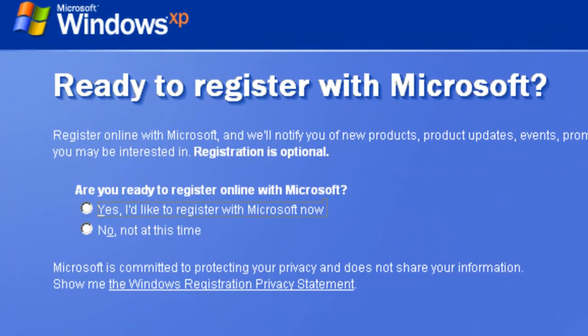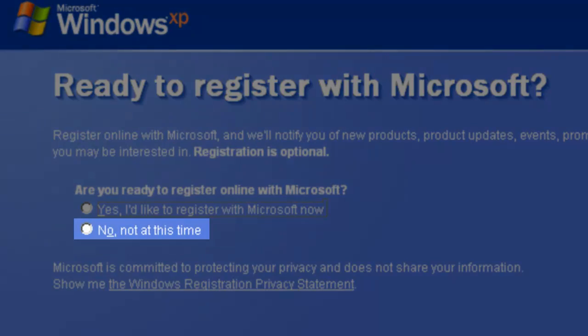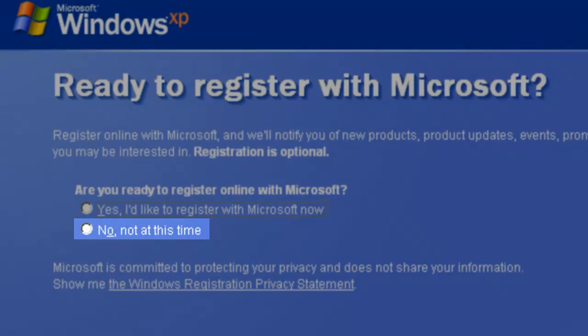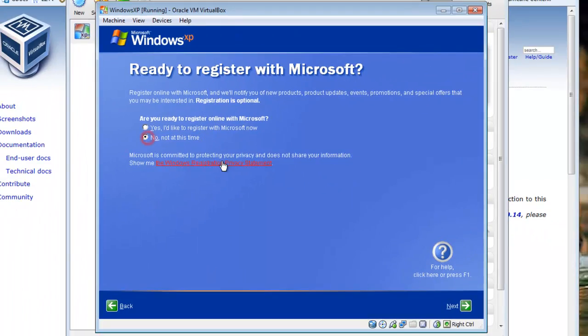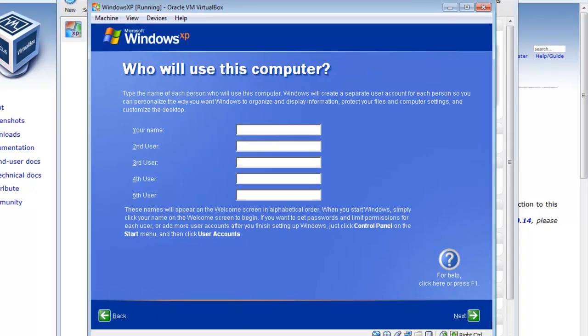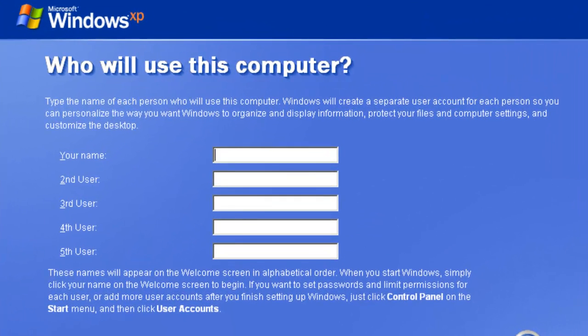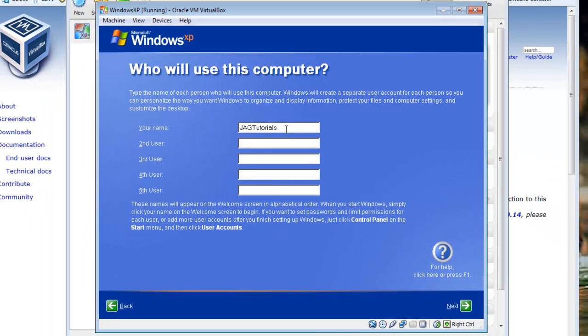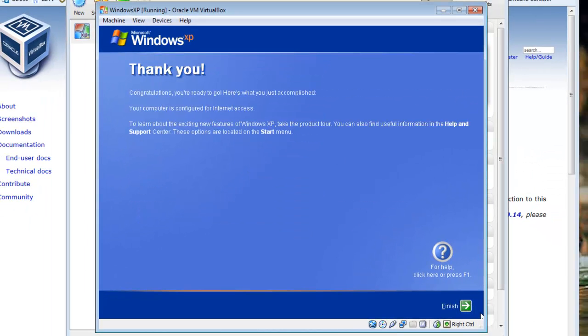On the Ready to Register with Microsoft screen, select No, not at this time, and click the Next button. On the Who will use this computer screen, enter your name, and click the Next button. On the Thank You screen, click the Finish button.